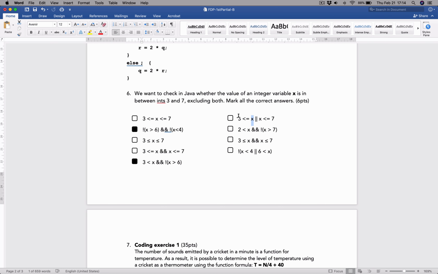X is minor or equal to, no, because we are including number 3 and number 7, so this doesn't work. X is greater than, no, because we will include number 3 here. This symbol is incorrect. X is not smaller than 4 or smaller than 6. This doesn't work, right? Because not smaller than 4 or not smaller than 6, any number that is greater than or equal to 6 will fit in there, but not the ones we want.